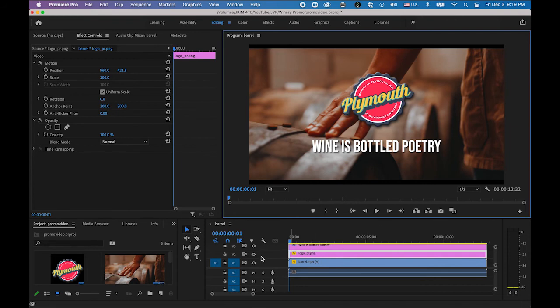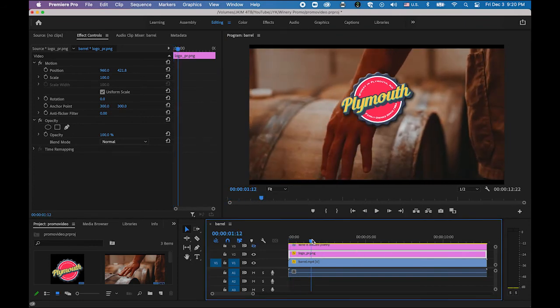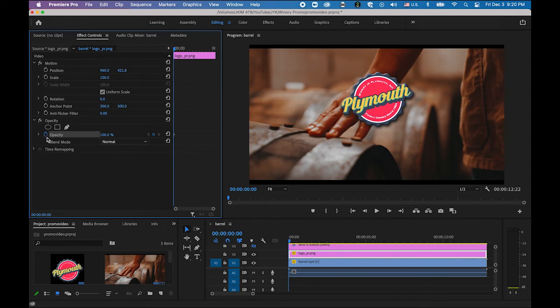So first, let me hide "Wine is bottled poetry." I don't want to see it now. So logo. Let me place this blue tab playhead at the very beginning. And then in your effects control panel on top left corner, you see that opacity stopwatch. Let me click on the stopwatch to insert the very first keyframe. Then decrease your opacity value down to 0, so it's gone.